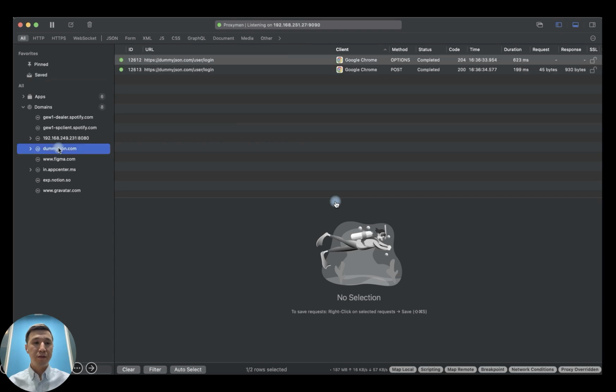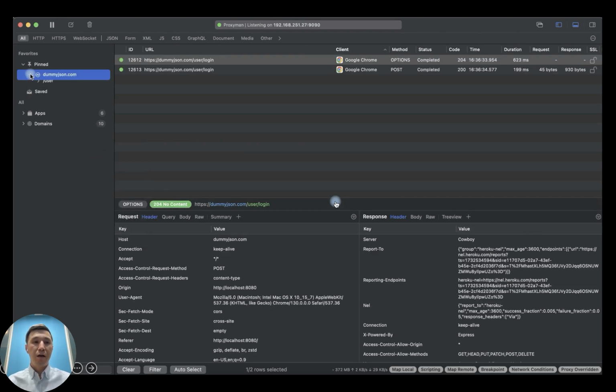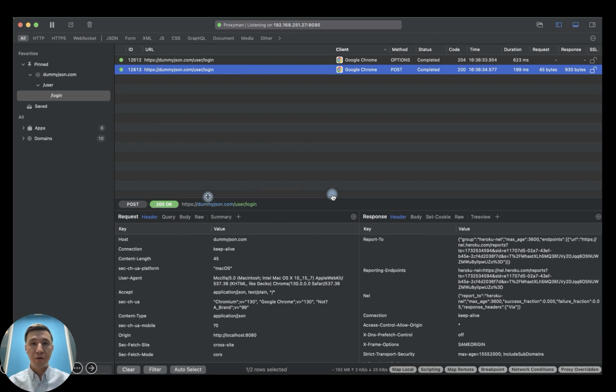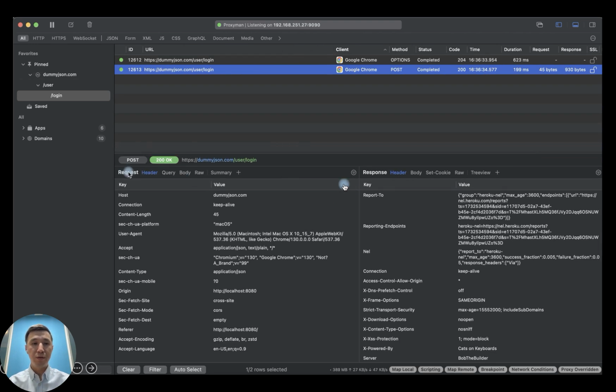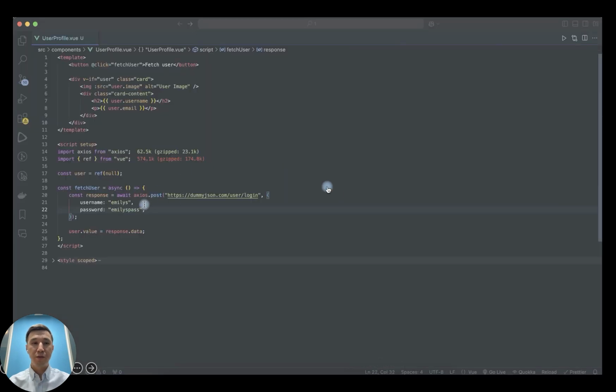And let's pick our dummyjson and pin it so that it's stuck at the top. Additionally, it also displays tree structured data. So we found our request, and on the left we see our request, and we made the request with our body. On the right you can see the response. We got a response body as well.